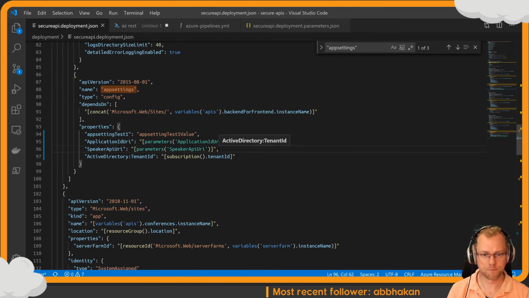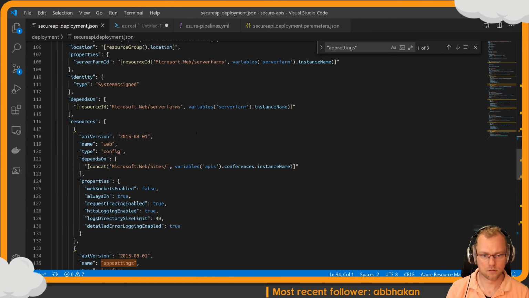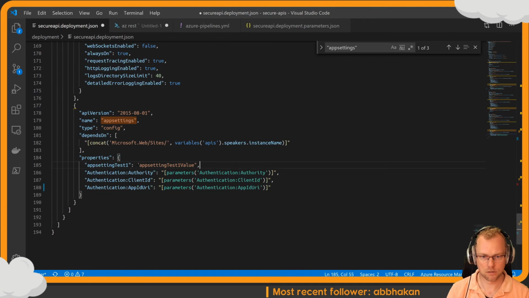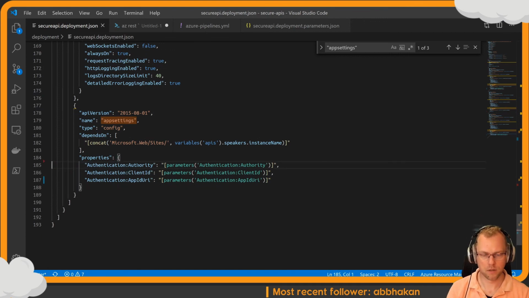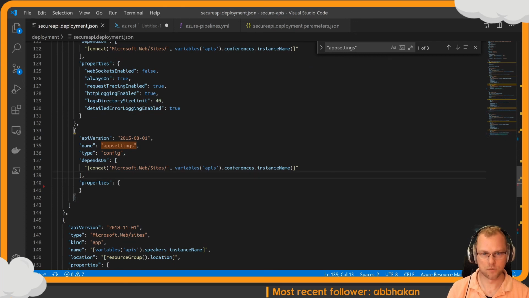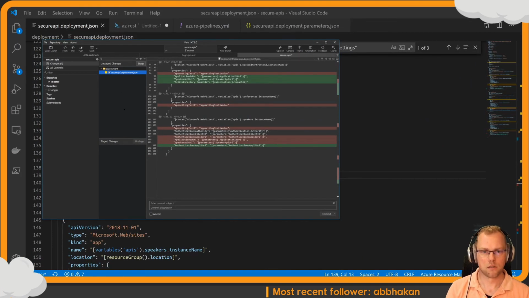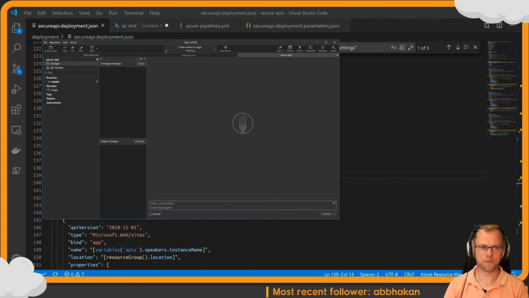Okay. This one. App settings. This is the conferences, which needs also some settings, but now I'm only focusing on the speaker stuff right now. So pushing. It will take another 5 minutes. But actually the 500 makes sense.